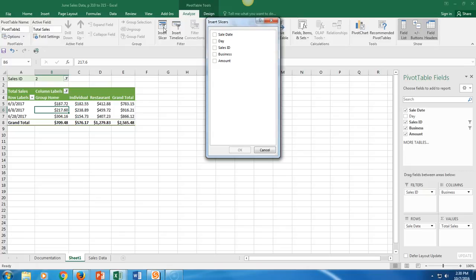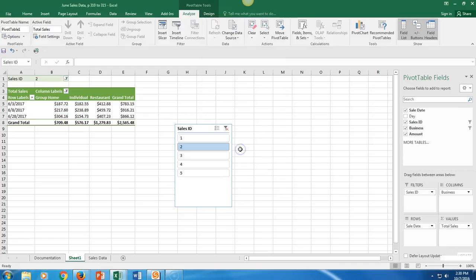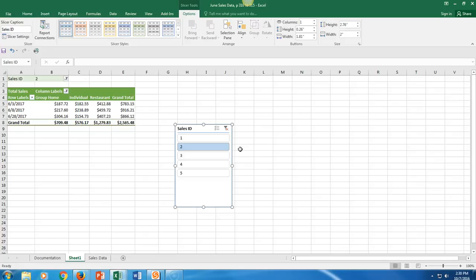You can select any or all of the fields. Step number 3. Click the Sales ID checkbox to insert a check mark and then click the OK button. Don't hit Sales Date, we want Sales ID. Check and make sure you got Sales ID and not Sales Date, and then click OK. The Sales ID slicer appears on the worksheet.